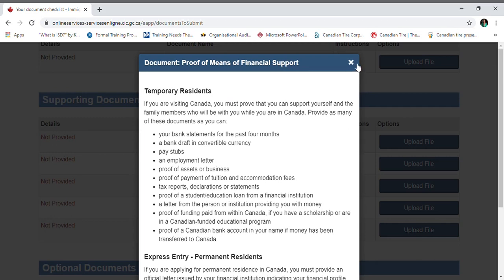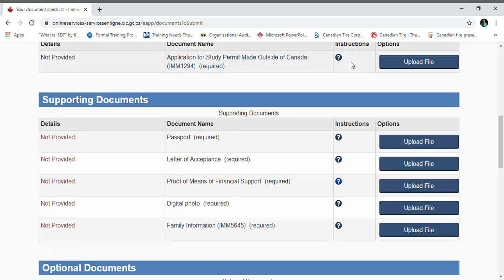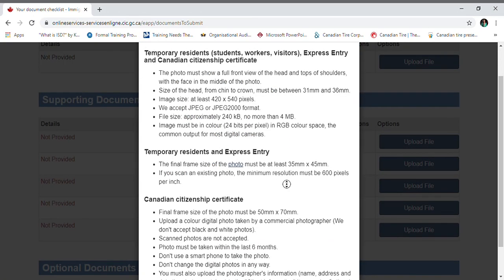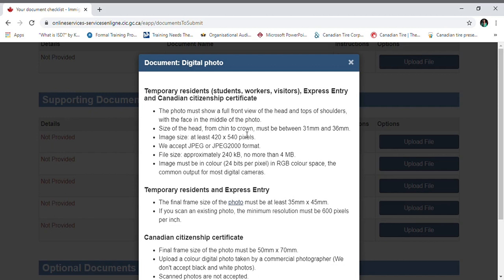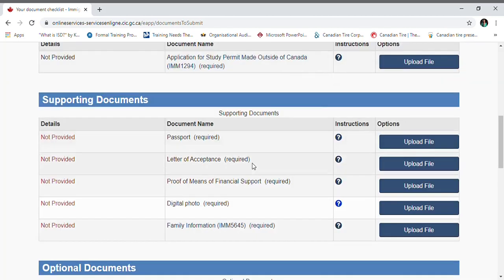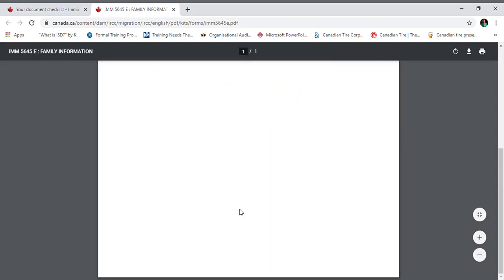Simple. If you have somebody that is sponsoring you, saying, okay, I'm going to sponsor them this money, they need to write a letter, they need to show their bank statements, everything. So that needs to go there. And digital photo, self-explanatory, gives you the specs as to how they want it to be uploaded. And then the family information form. So in terms of the forms, if you click the form, it's not going to open up. This is how it's going to be.